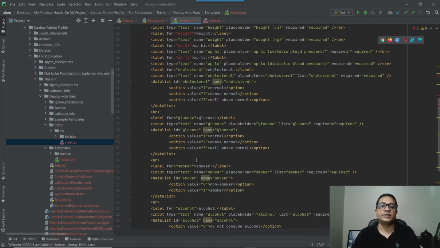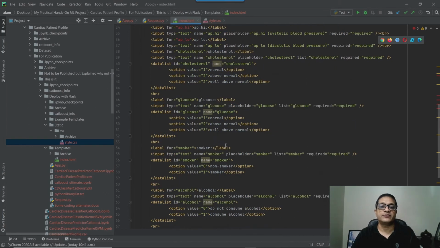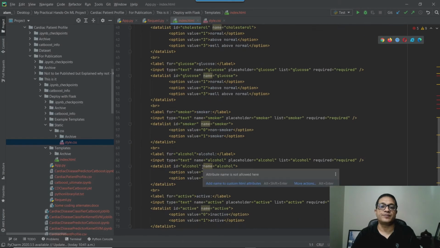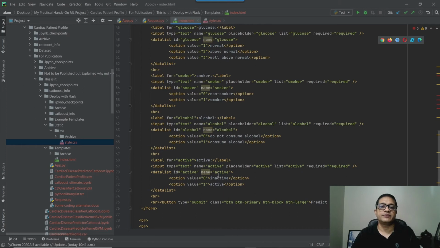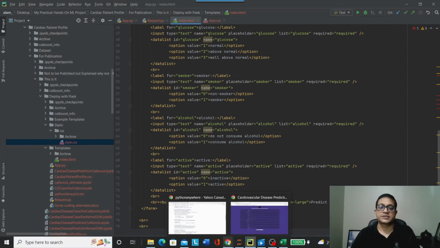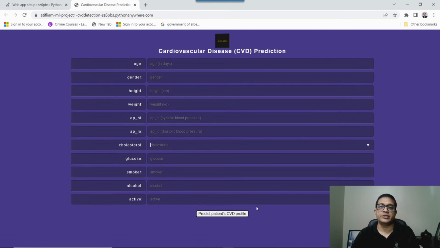After that, we have only a few more fields left. Smoker, again a field with a drop down: non-smoker and smoker. And you've got alcohol consumption: 0, do not consume alcohol, and 1, consume alcohol. Activity, I believe, is the final one, which is inactive or active, a drop down. So that's what we are doing here. Then I've got a button here. If you press on that button, it goes back and comes back and says predict the patient CVD profile. So let's check if that's how it is. See, predict patient CVD profile. That's the button.